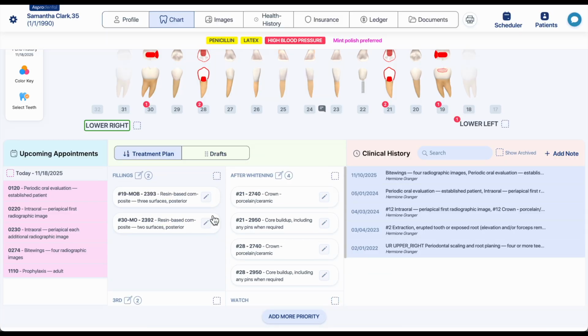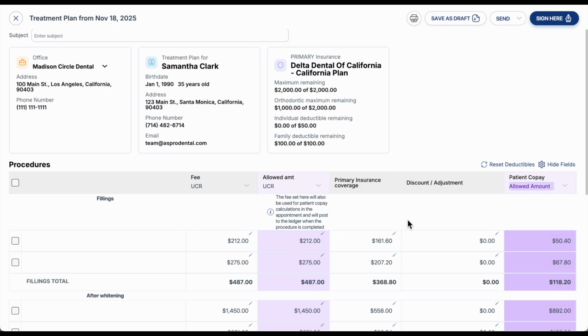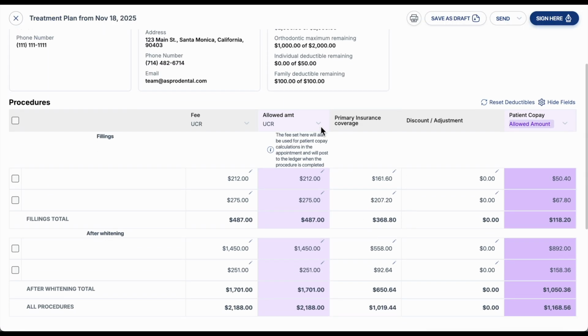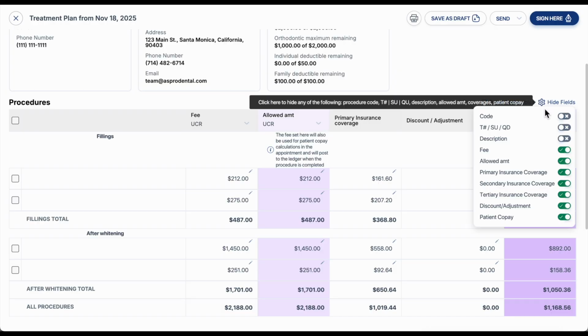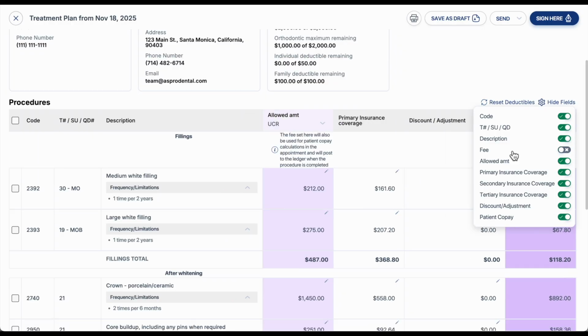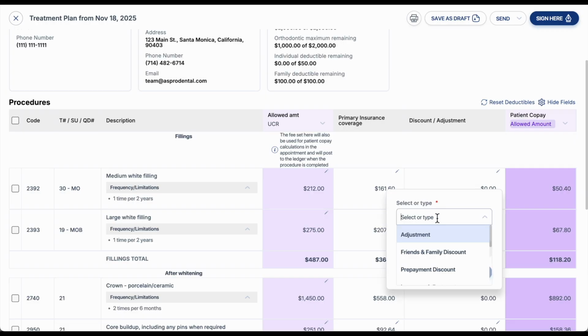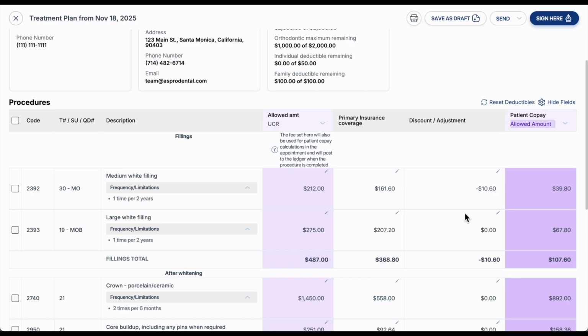Once we have our procedures in, we can present them to the patient. So maybe these 4, if we want to present those items, we can present the treatment plan. We can change what is shown, and we can show insurance coverage, the fee and the allowed amount, or just the allowed amount, what insurance will cover. We can override any of these. We can give discounts if we want to, by percentage or by dollar amount.